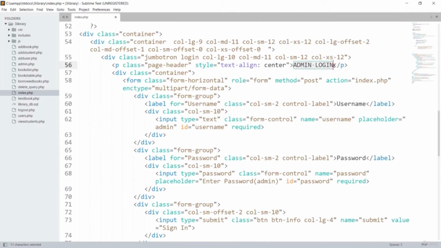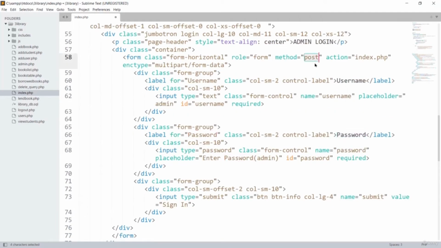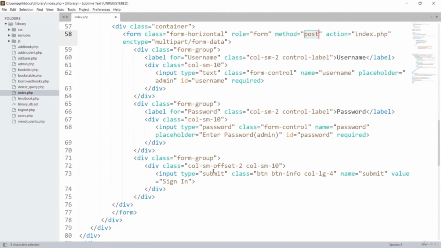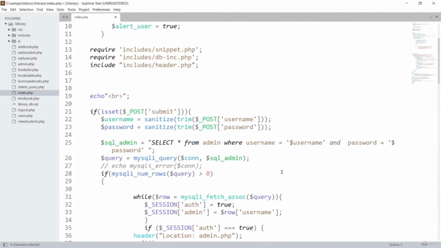The title is the admin login, and it has two fields. The first is the username and the second is the password. The method for this form is the post method, and when the user clicks the submit button, the control will be transferred to the if statement. Here we have checked whether the user has clicked the submit button or not.